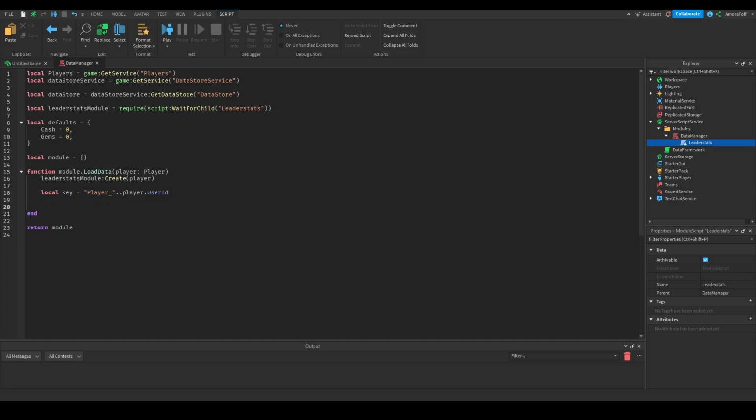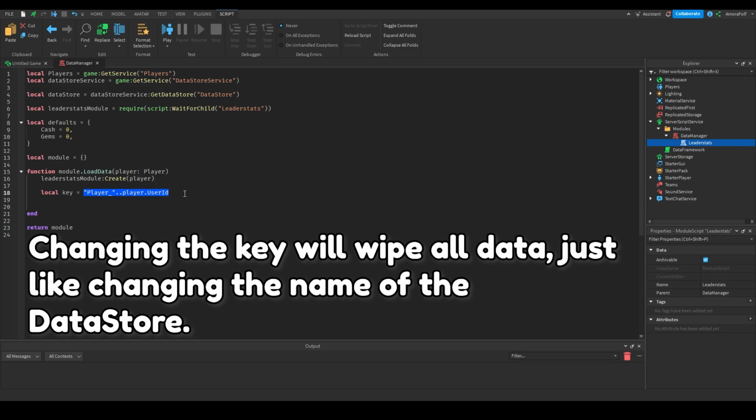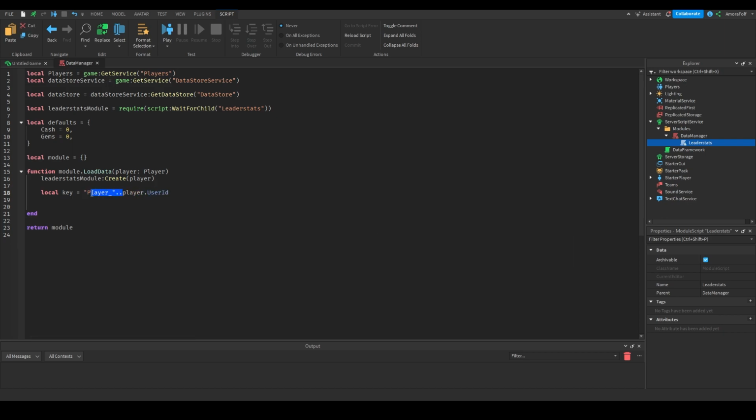And again, just like with the name of the data store, it is very important that you don't change how the key is structured. And another reason why we're using the user ID, you don't actually really need the string. I just like to use this for reasons. Makes it look pretty. You can just use the player's user ID, because all you really need is a unique identifier to the player. Because if you saved the data with their username, they can change their username. And if the player changes their username, then they lose all of their data.